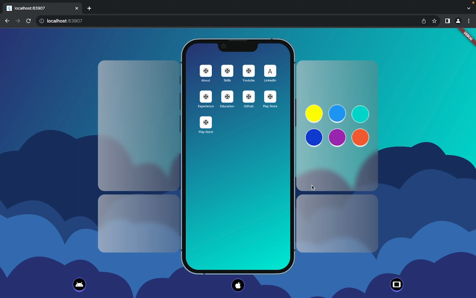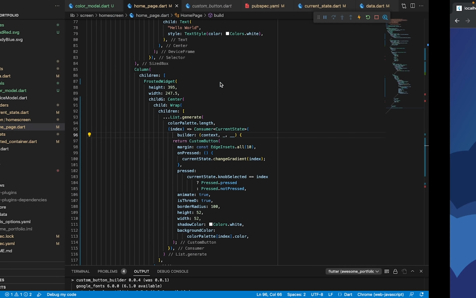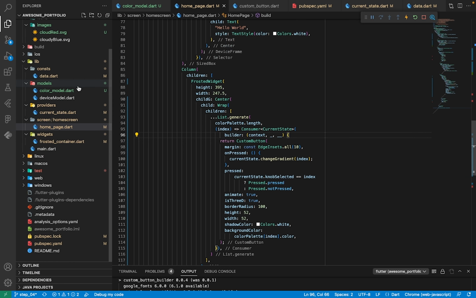So as you can see, the norm of what we are doing in this whole series is we use a model for everything and then we create a list and then we populate the home screen or anything with the help of the list or generate property, right? And we use a wrap widget very often. So in this video also we're going to do the same thing. We're going to create an app model for this app. That's all. Okay, so let's get started.